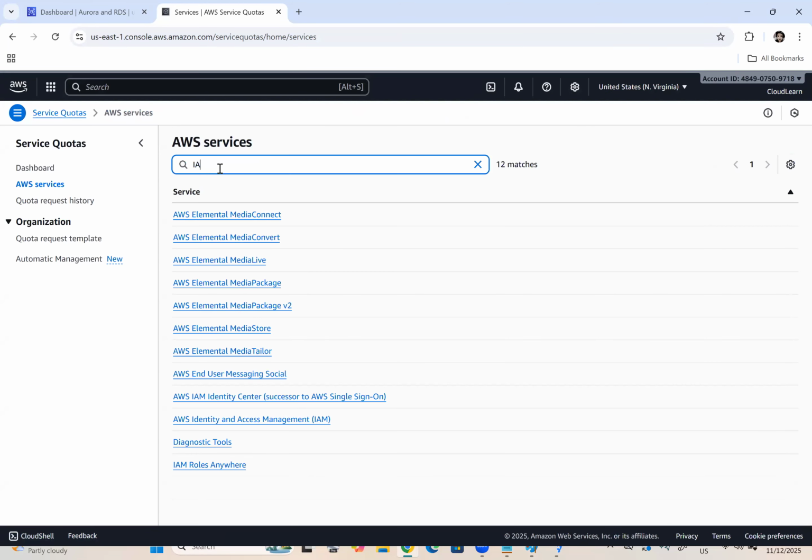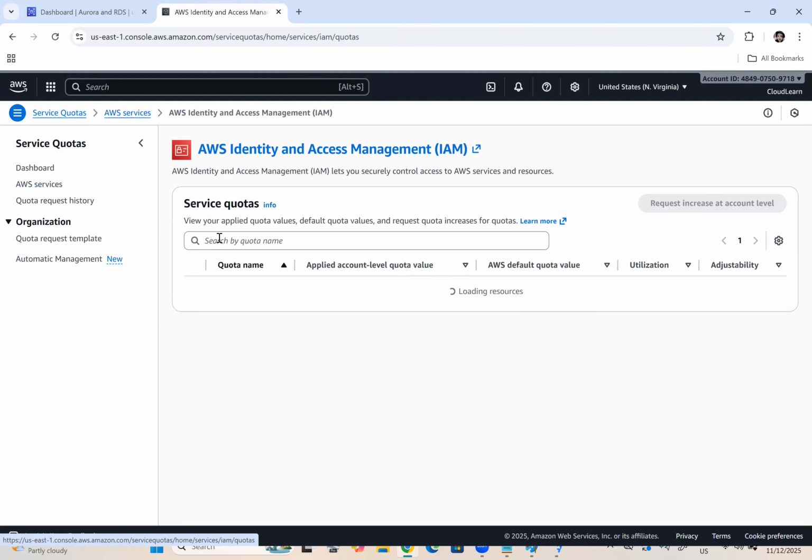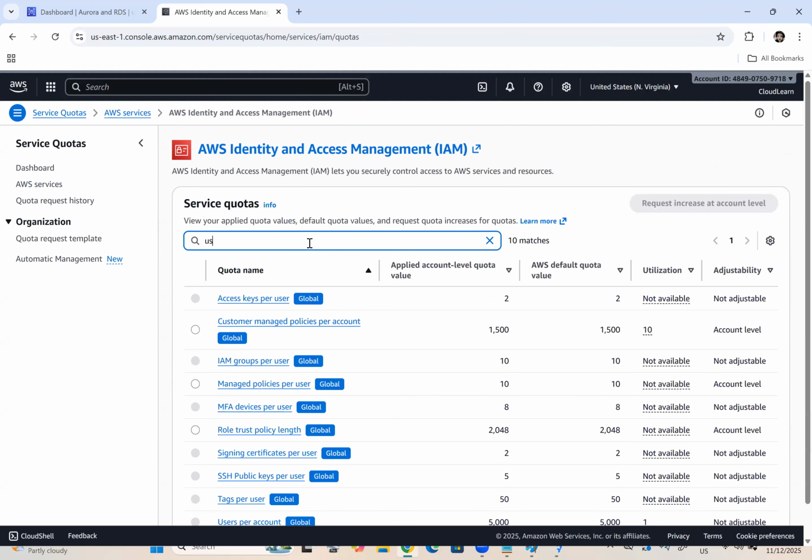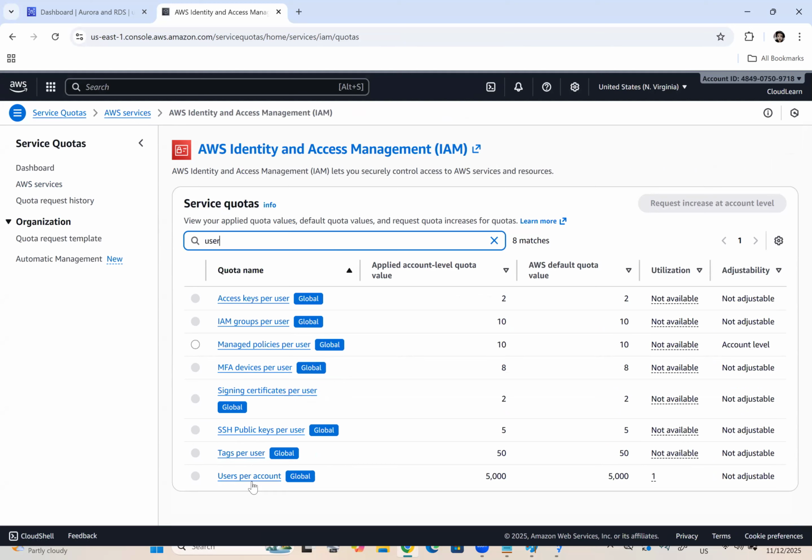Let me show you one more thing. IAM, Identity and Access Management, the first service which we covered. Users per account, the last one, right? What is the quota? 5,000 is the default quota value. And what is the adjustability? Not adjustable, which means it cannot be changed. It is a hard limit. You can't increase the number of users beyond 5,000.